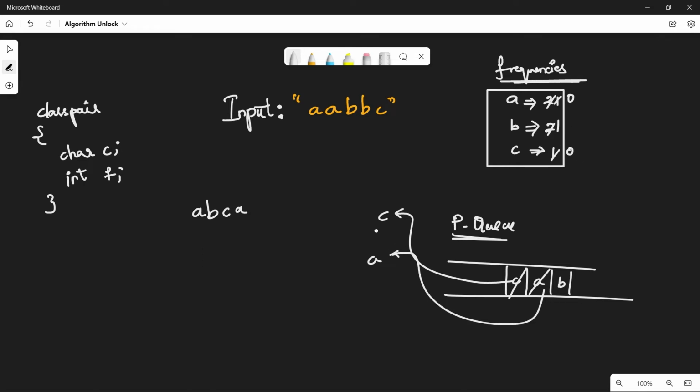So we cannot insert C and A back to the queue, because they are done. I mean, there are no C and A left over, right? So C and A are over. The only thing which is left over is B. So I don't have to insert C and A back to the queue again.